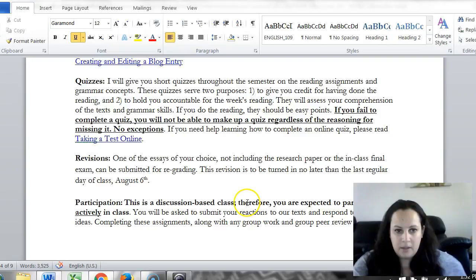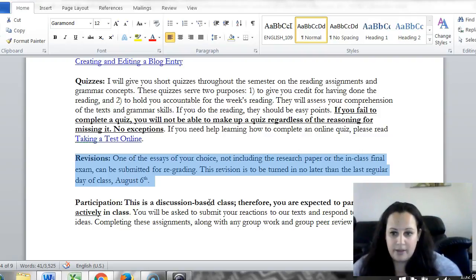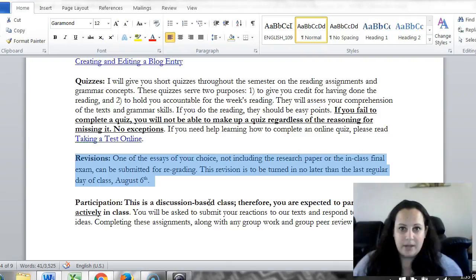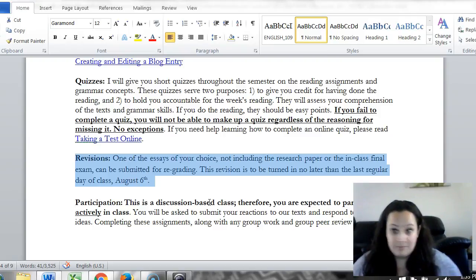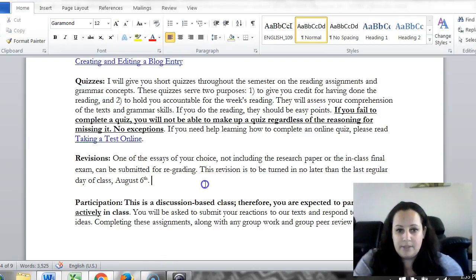Okay? I will allow you to revise one of your first 2 papers, either Essay 1 or Essay 2. You cannot revise Essay 3, the research paper, or the in-class final exam, simply because there's not enough time to revise them, because those are due the last week of class. So you can revise either Essay 1 or Essay 2, and the new revised score will replace the old score. Even if you got a 70, if you revise it and you get 100, your new score is 100, okay? So it's pretty helpful for your grade, so I would consider this, especially if you don't like your course grade. And the revision will be due the last day of class.